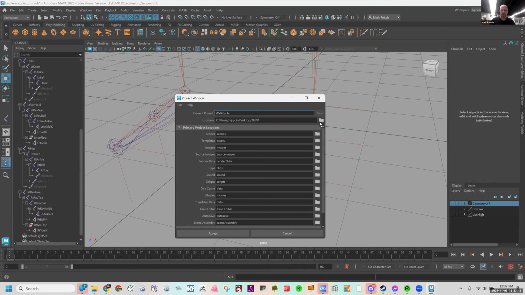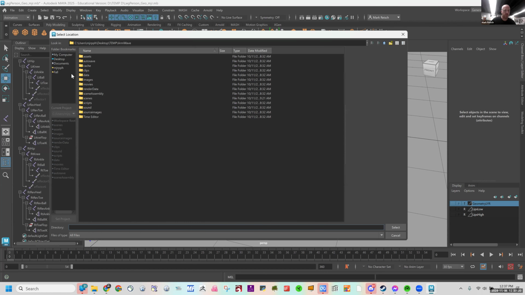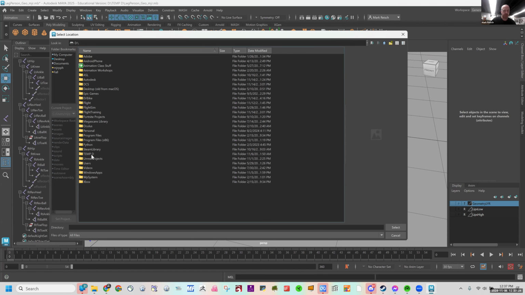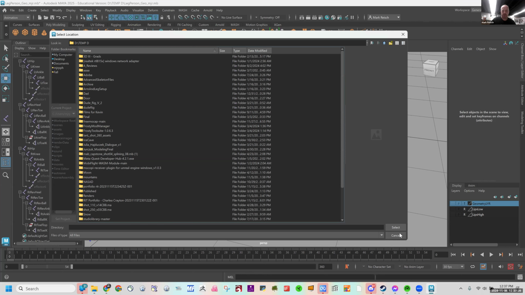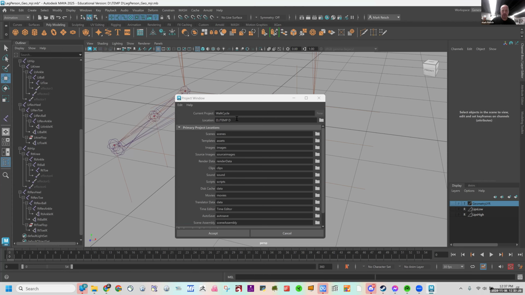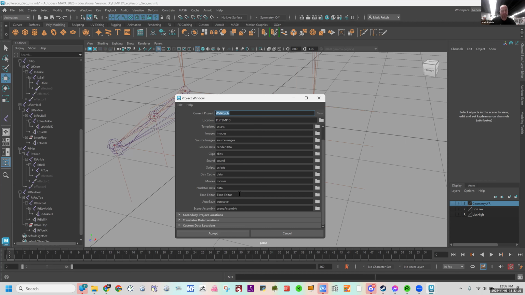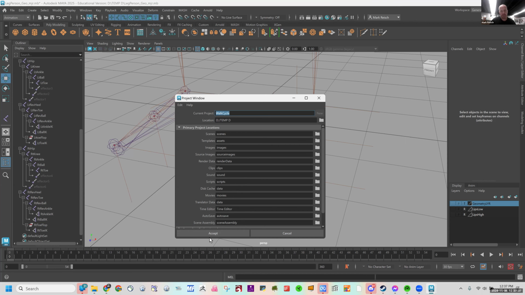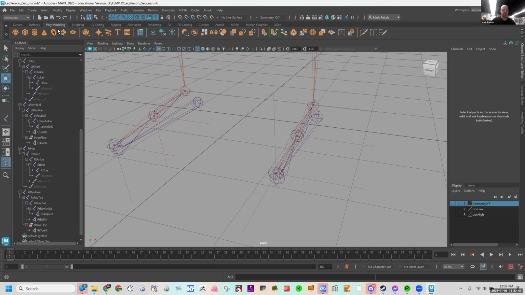The location, I'll just keep it in my personal drive. That's going to be the directory that I'm going to select for this, and it's going to be in the walk cycle project. Everything else you don't need to worry about. You don't need to change it unless you really want to, but you shouldn't need to at this point. And then just select accept. Okay, so now it created the project.